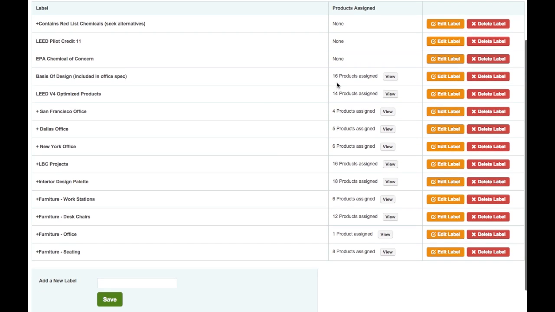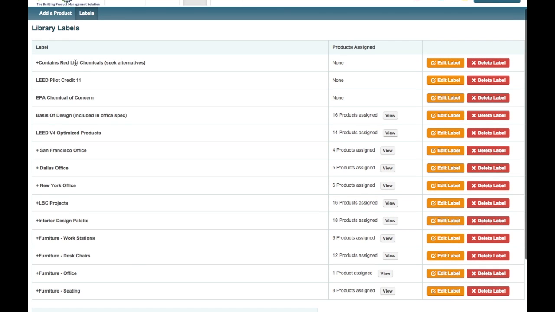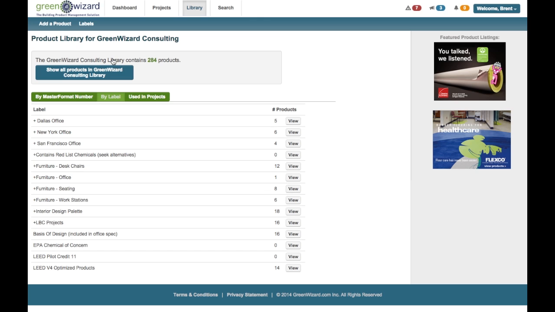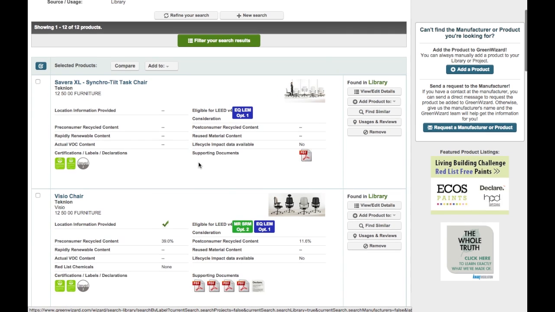These are completely custom to your account. You can see the number of products. It's very simple. You just add the new label in here and hit save. I'm going to go back to that list, and I'm going to look at a subset of those labels. The second option there at the green button, and we're going to look at desk chairs. Hit view. So I've got now 12 desk chairs to look at that I've saved down.